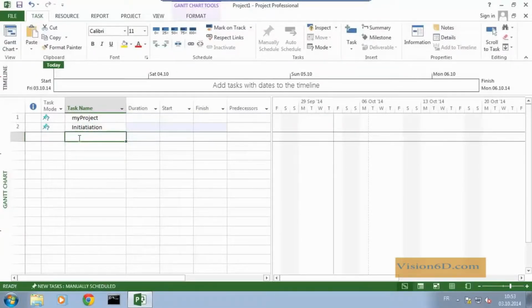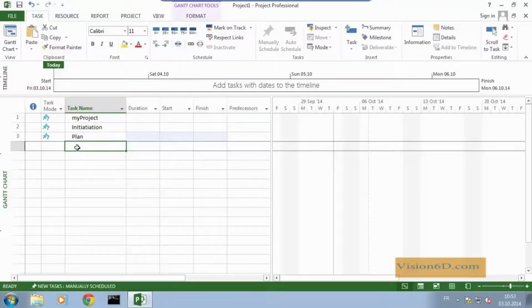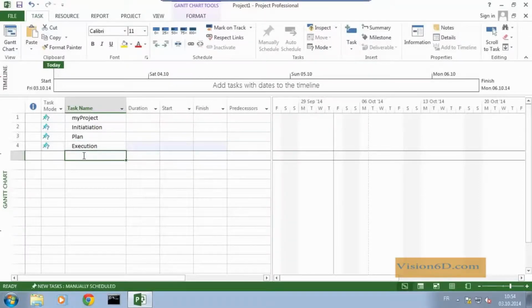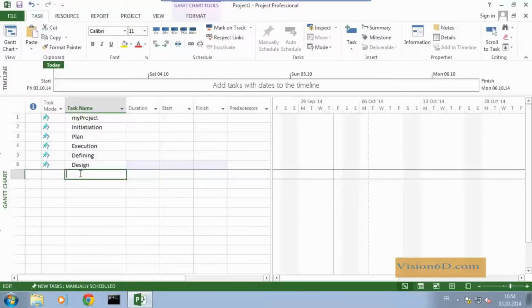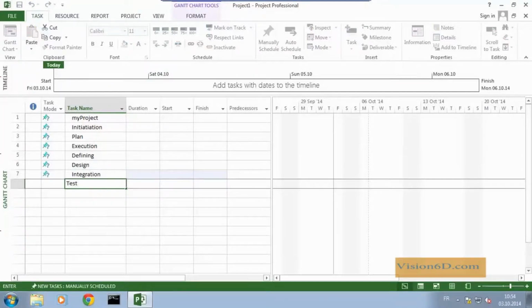During the initiation, it's the time when I think about what I want to do in the project, and also to see what it's going to cost, how long it's going to last. After this, I will plan the project by itself, and after, let's say that I start to do the project. So it's what I like to call execution. During execution, as an example, we could be first defining, then there will be something called design, then we can have something like integration, and then we have something like test, you see.